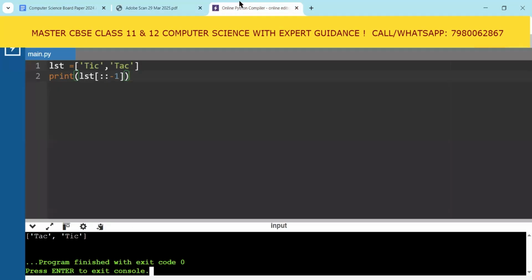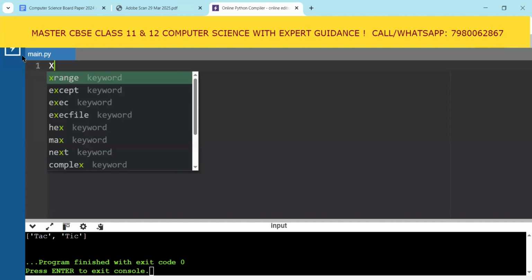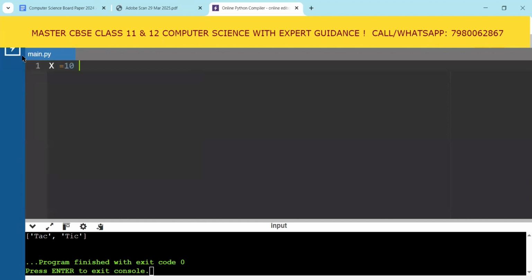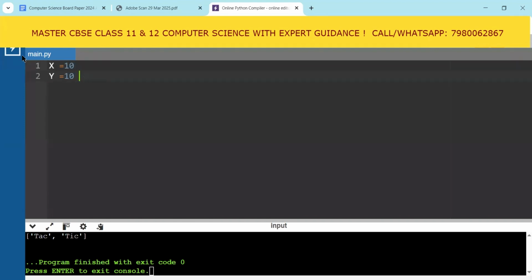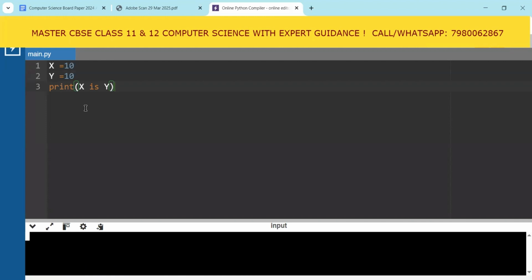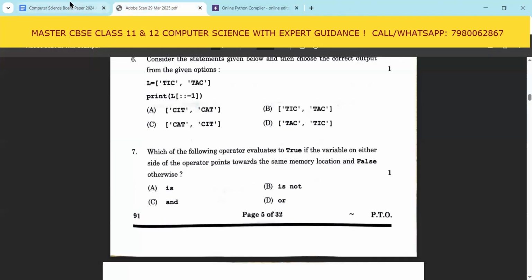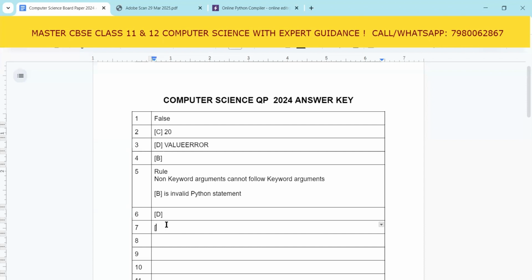So question number 7, you can write, for example, x equal to 10, and y is equal to 10. You print something like this, x is y. Now, when you run this code, you will be getting the answer True. Now, why? Because in Python, you can have as many variables with different names, but if they point to the same value, they point to the same memory location. So obviously, is is the correct answer for this one. So A is the correct answer.